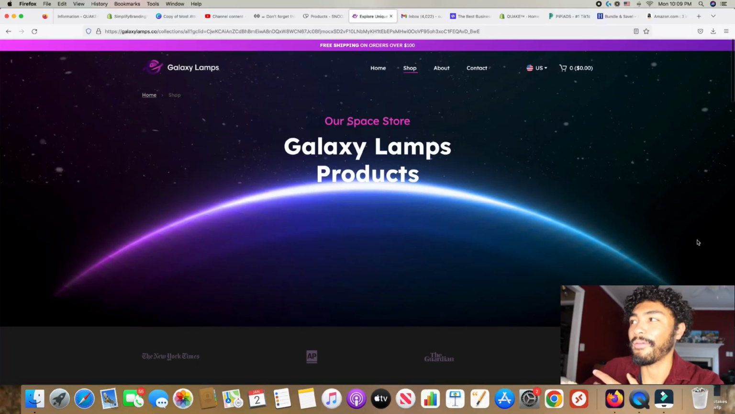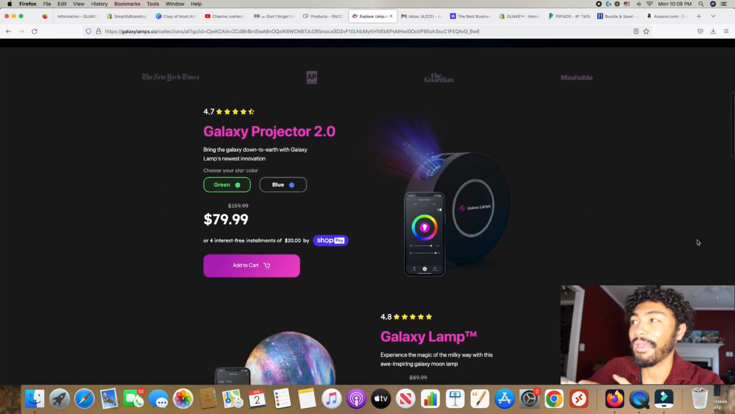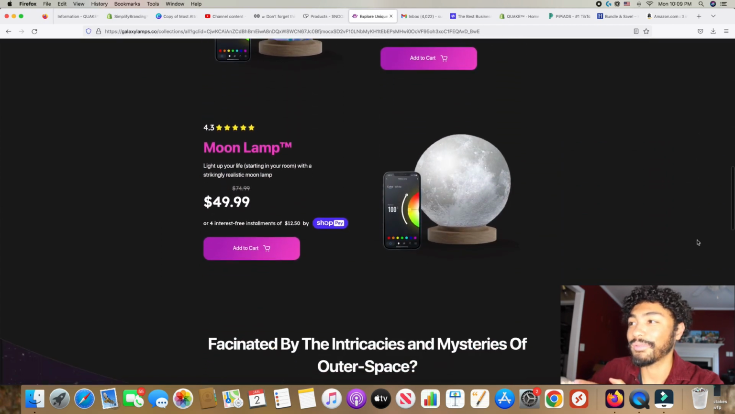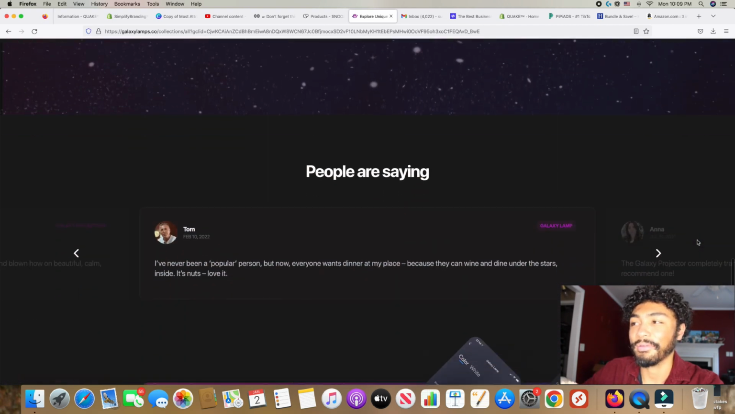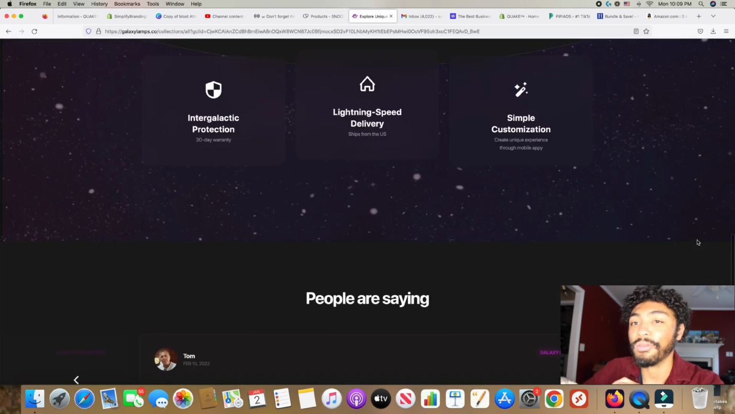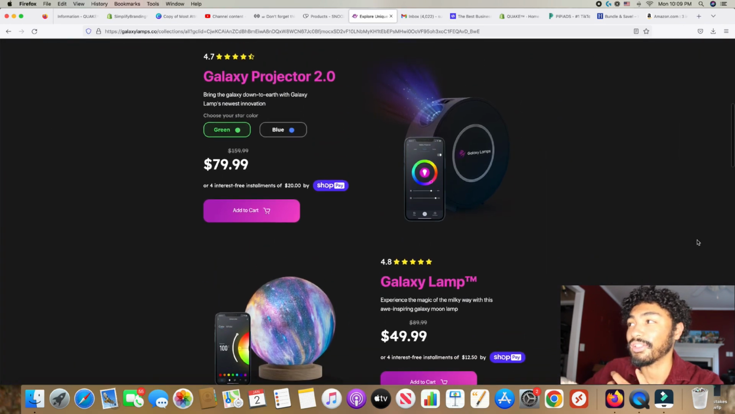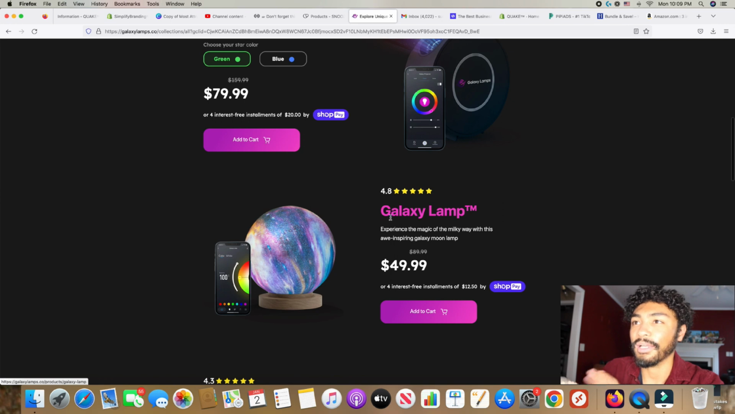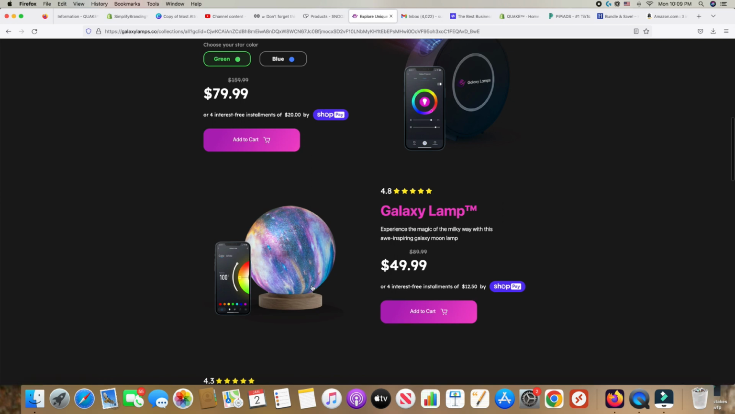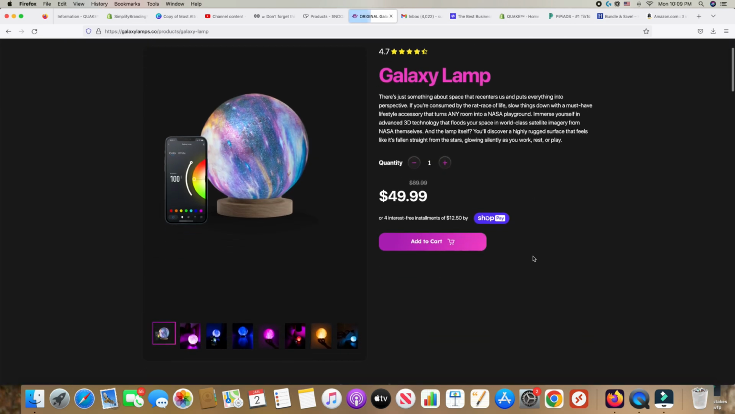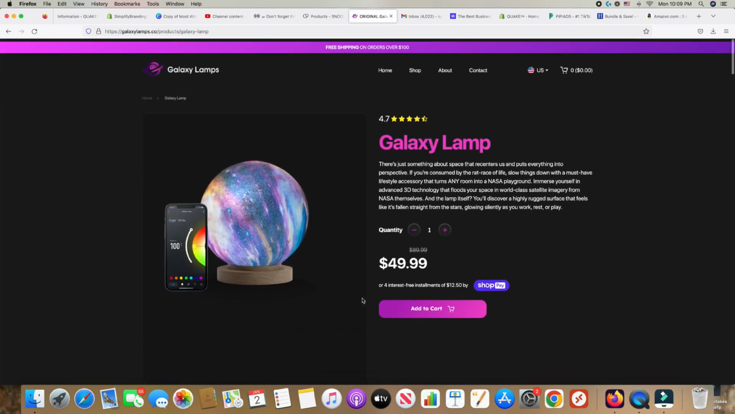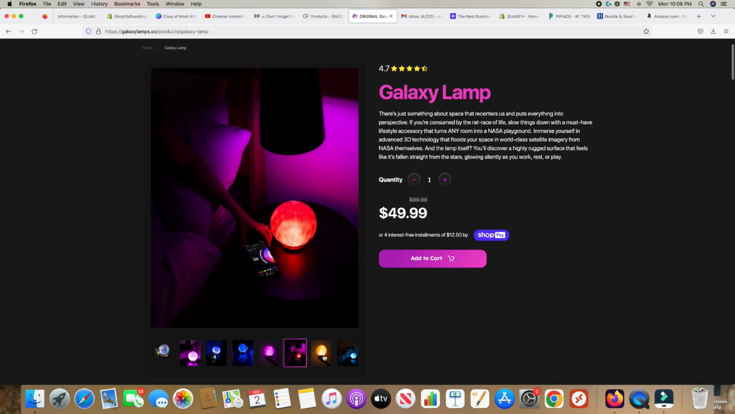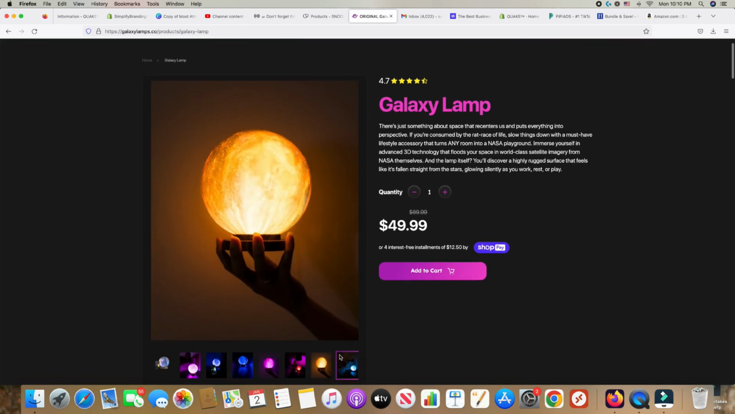A prime example of this would be Galaxy Lamps, and they actually have a really cool website. Of course, all the branding is nice and everything like that, but they also sell not only Galaxy projectors, but they sell this moon lamp. They sell all types of different variants of Galaxy lamp. And this store was originally a one product store. I'm sure you guys have seen their ads on Facebook or even TikTok before, and they've realized that, hey, this product sells extremely well and we're making millions of dollars off of this. So why don't we try to sell products just like this and build an amazing foundation for a brand?